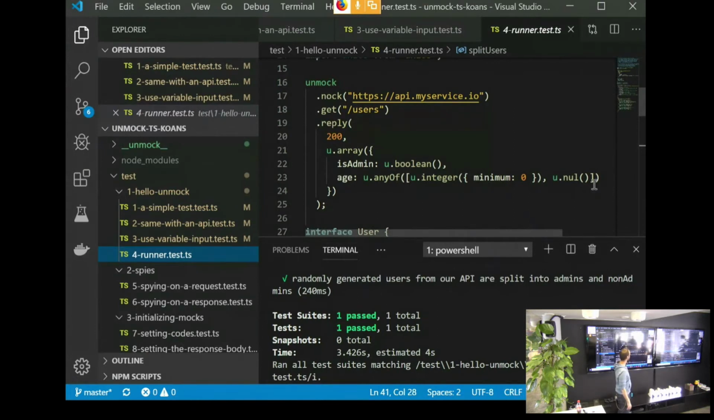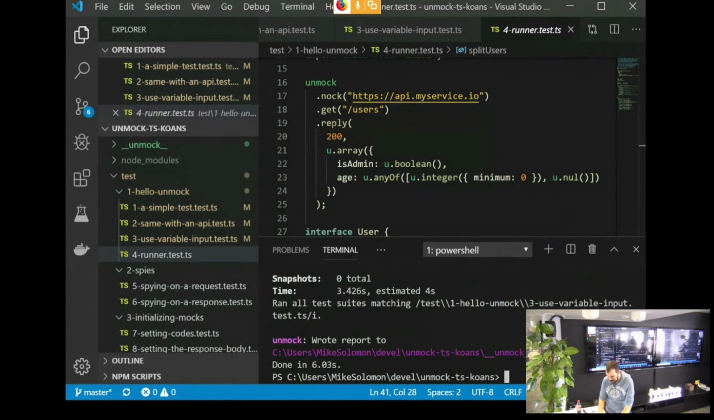So you use u.anyOf. Age will be an integer greater than 0 or null, right? So let's say that your code has a bug when age is null. If you only generate it once, it's not going to provoke that bug. It's exactly what you said. So I'll run the test, and already now you guys know it'll fail.